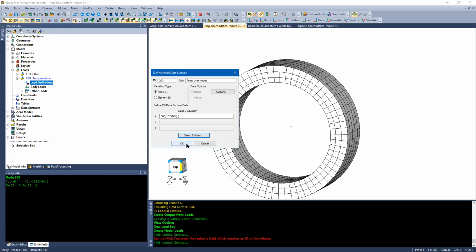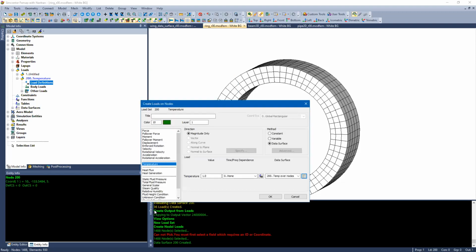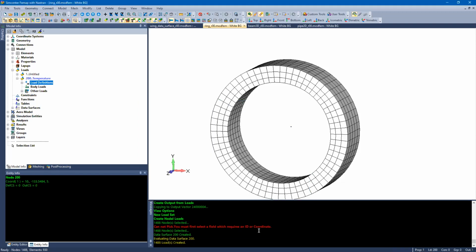Okay, once that's done, I will click OK. And in the messages window, it tells me 1,488 nodes selected, and data surface 200 has been created. It pops up this again because it allows you to click OK here to finish the load creation process.